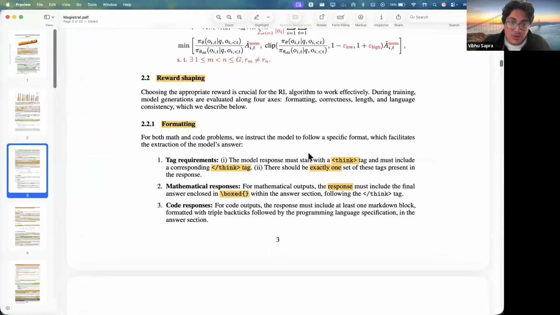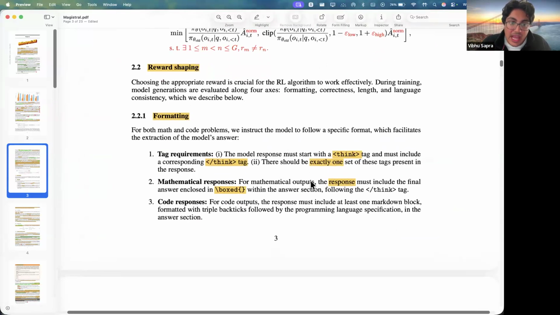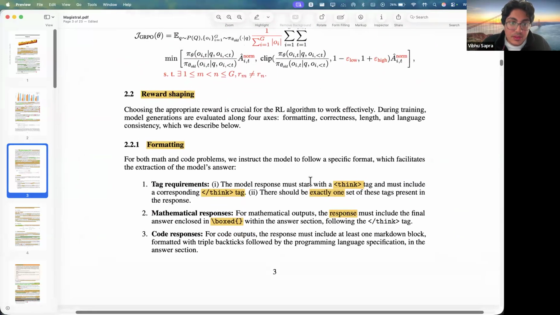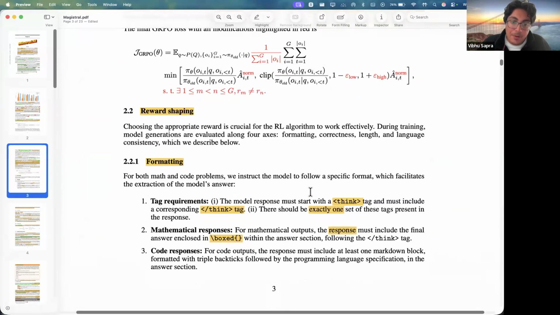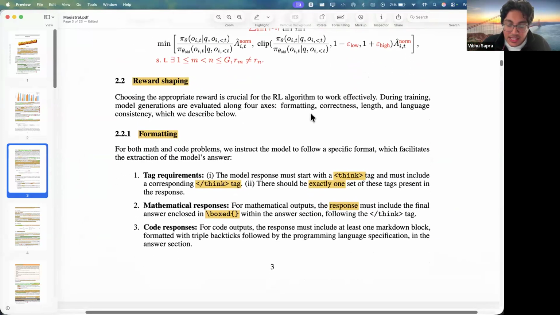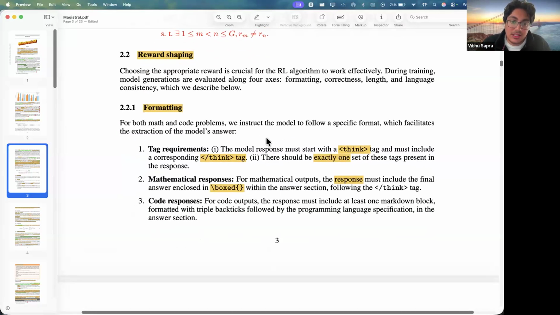Then it comes to reward shaping. How do they do this? Okay, so we have formatting. Choosing the appropriate reward is very crucial when you do RL. So we want our stuff to be verifiable, right? All the training they do is with verifiable reward. So how do we verify that the output is correct? One, we have think tags, and they make sure that there's exactly one set of think tags and then they look at the thinking in the middle. So your thinking should be between think and close think, and you must start with a think tag.